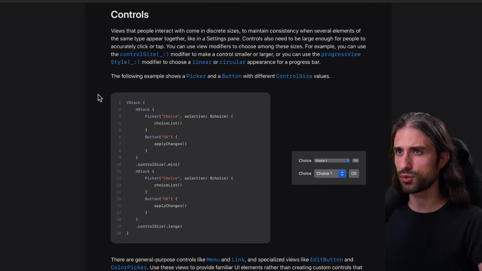Then let's see, it talks about controls. So views that people interact with come in discrete sizes to maintain consistency when several elements of the same type appear together, like in a settings pane. Controls also need to be large enough for people to accurately click or tap. You can use view modifiers to choose among these sizes. For example, you can use the control size modifier to make a control smaller or larger. Or you can use the progress view style modifier to choose a linear or circular appearance for a progress bar.